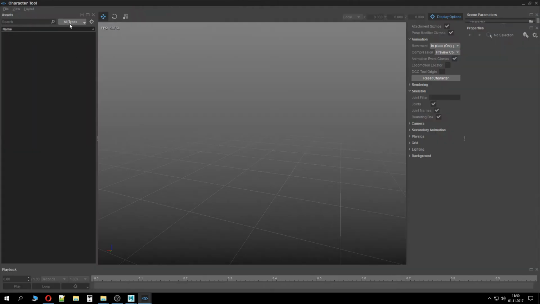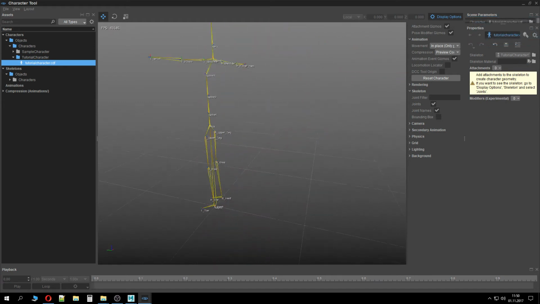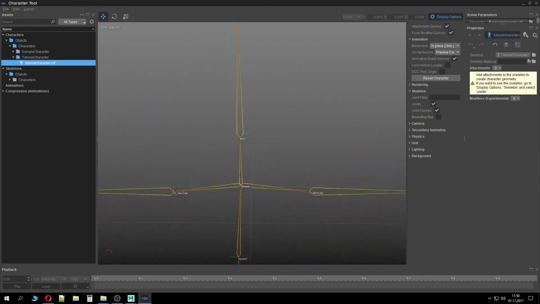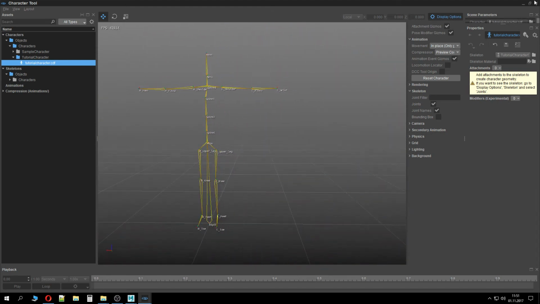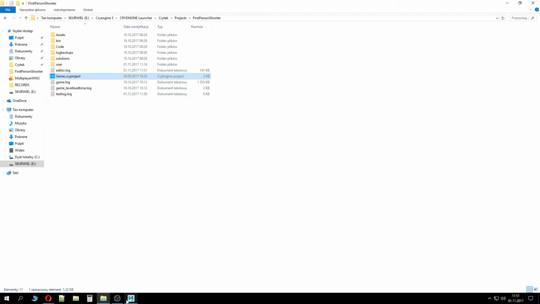Alright, so here in our characters, tutorial character, and bang. Okay, bingo. We have our character over here, and it's right like we created it: head, neck, spine, and all we wanted. So yeah, our skeleton works just properly, not a problem at all. Okay, I'm gonna do it now and remove the sandbox from here.